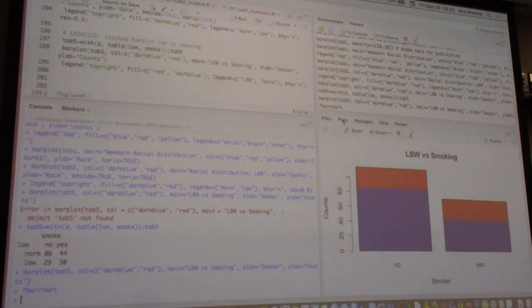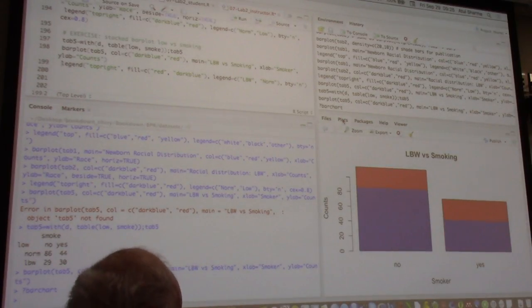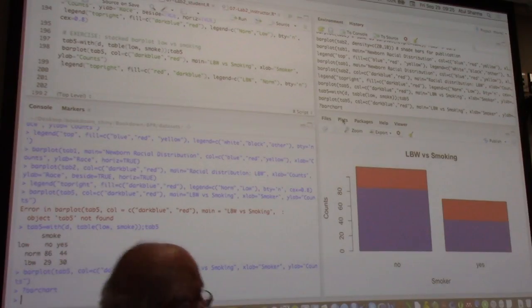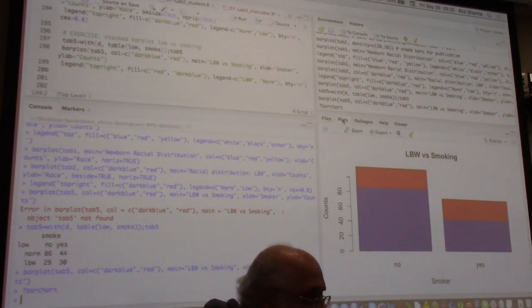And again, the point here is to look and say, yeah, the proportion of low birth weight babies born to mothers who smoke is, as I expected, higher. And this visual inspection precedes tests of significance and comparison to mean birth weight and things like that, which is what we're going to do next.